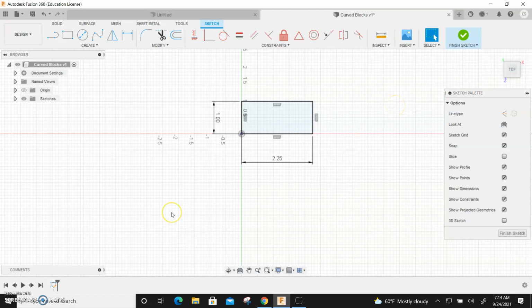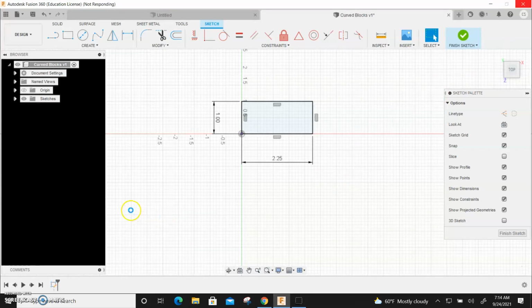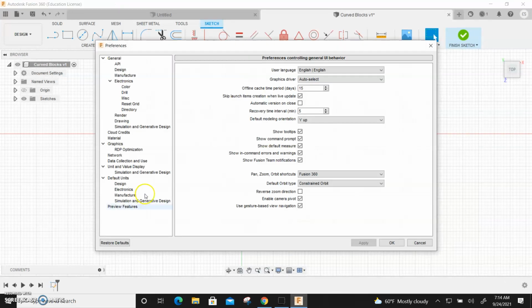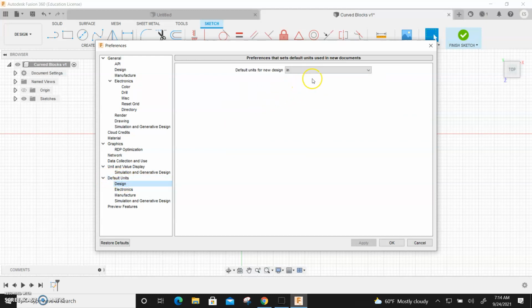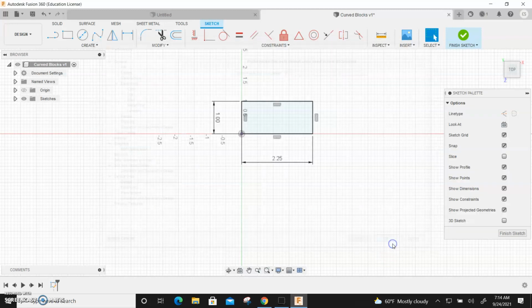I'll wait for a moment for a pop-up, and then waiting patiently. It'll pop up, and down here at the bottom on the left-hand side, default units, design, I want that to say inches. If it doesn't say inches, I'll change that. If I change it here, everything that pops up every time I do the new design, it will come up in inches, which is probably what you ought to do. So I'm going to go ahead and hit OK.